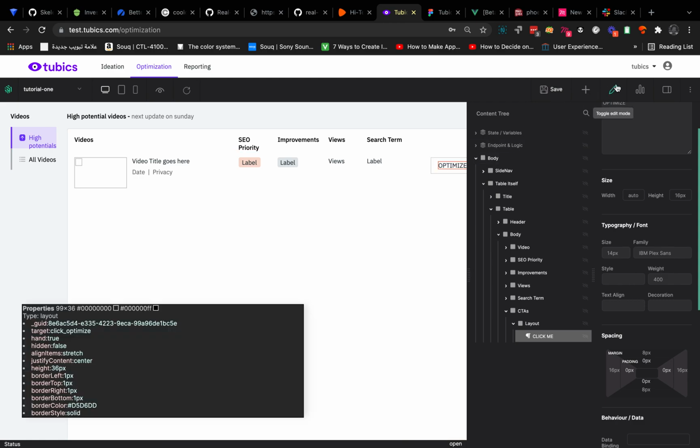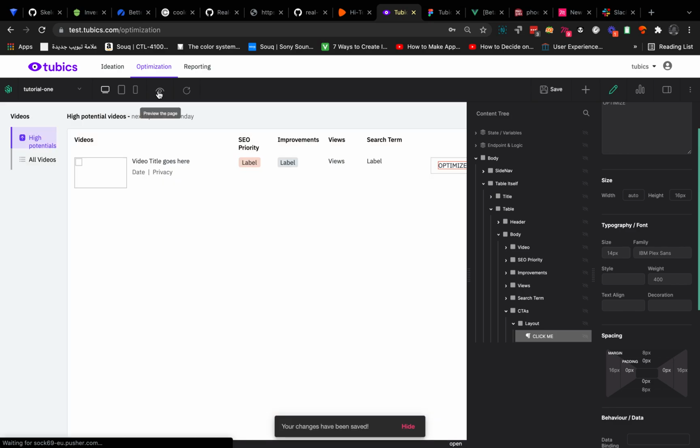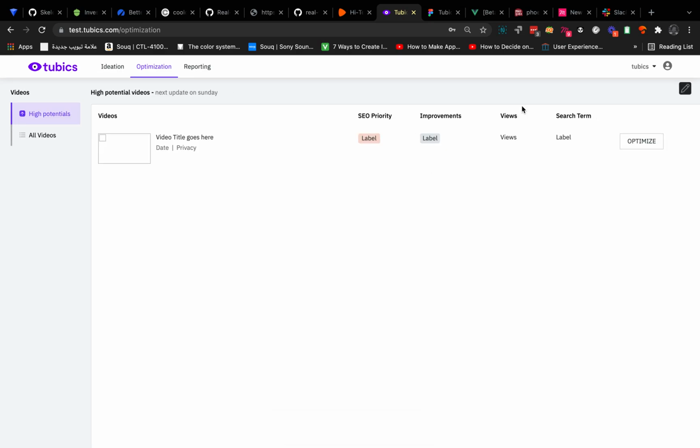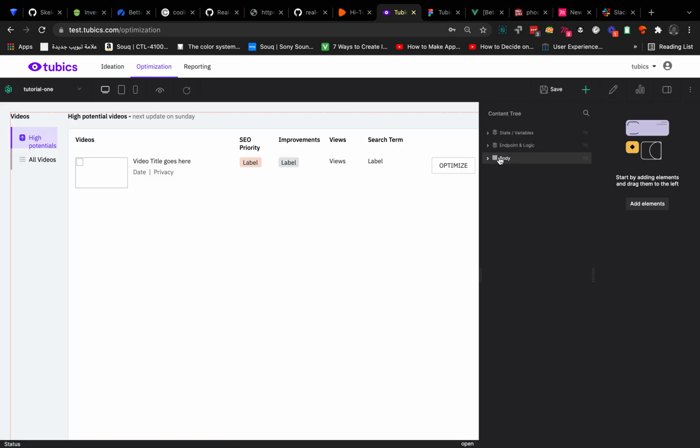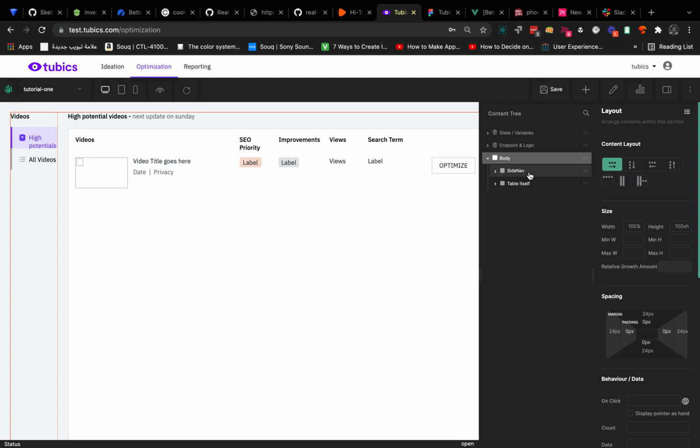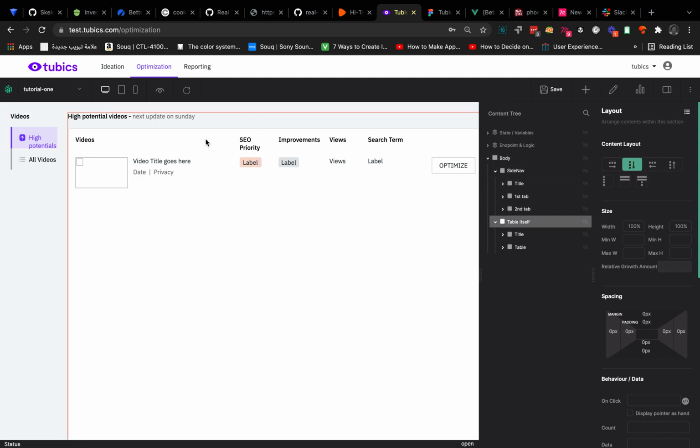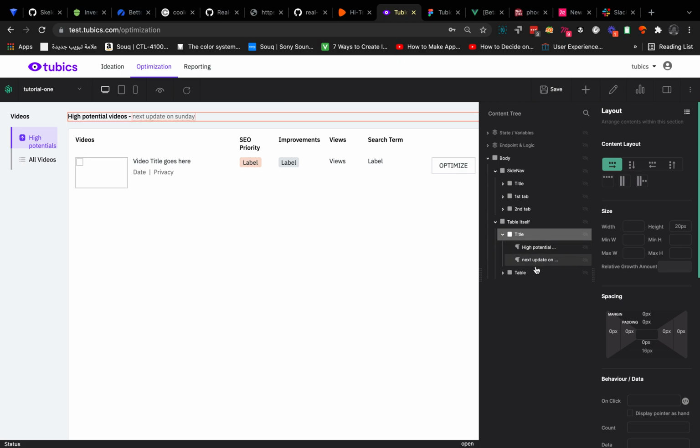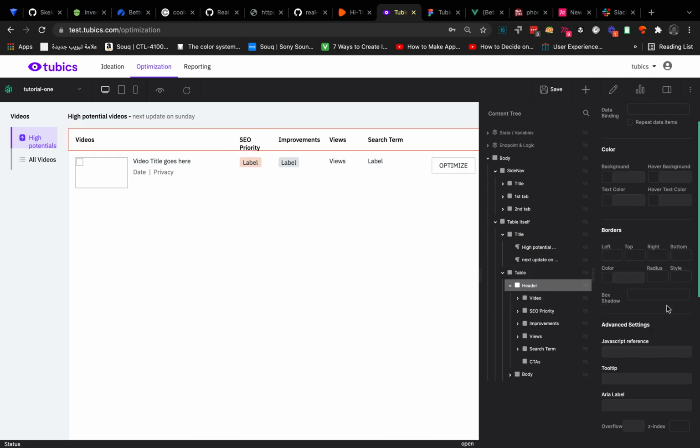Cool. So now you have this nice table, and we can click preview this page, and now we have the table, and we just need to repeat over this data. As you can see, there's no border between the table title and the table header and the table body. So I'll just add a border of 1px, and the border color should be D5 D6 DD solid.